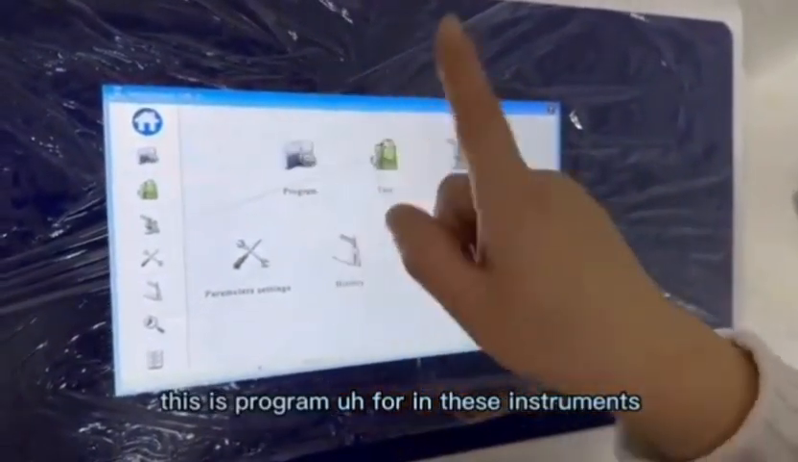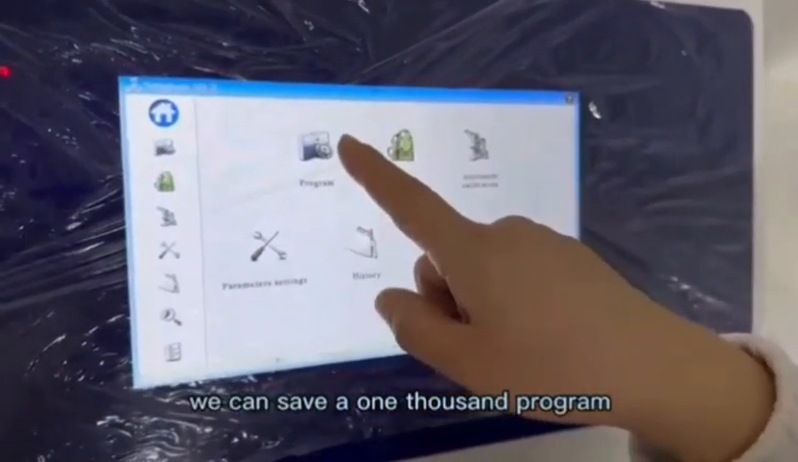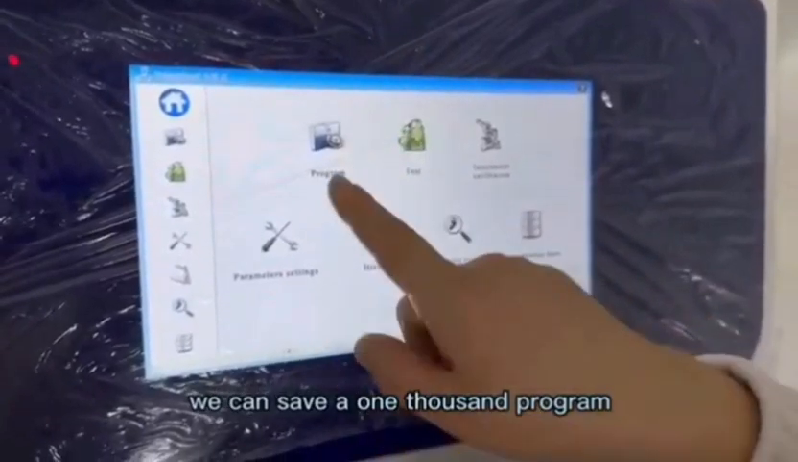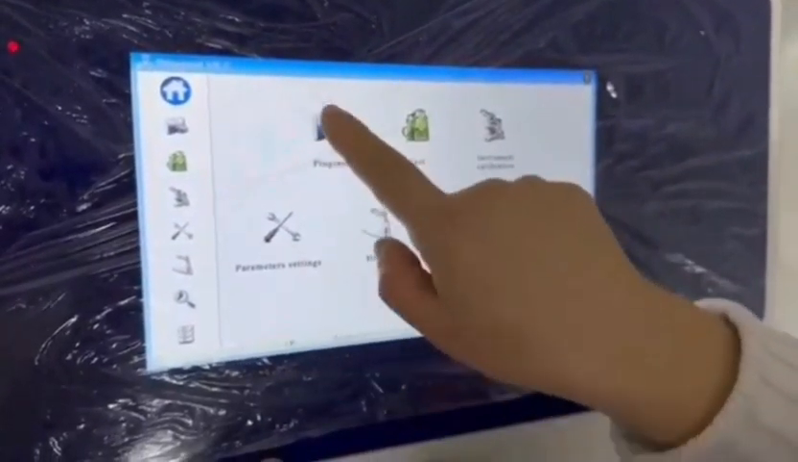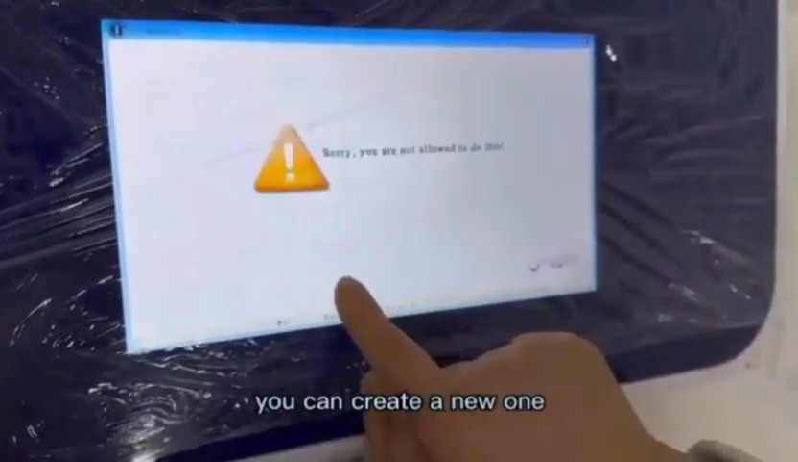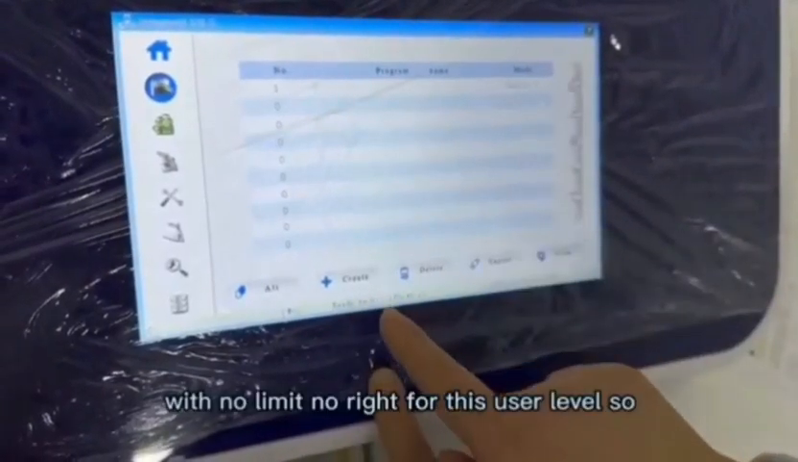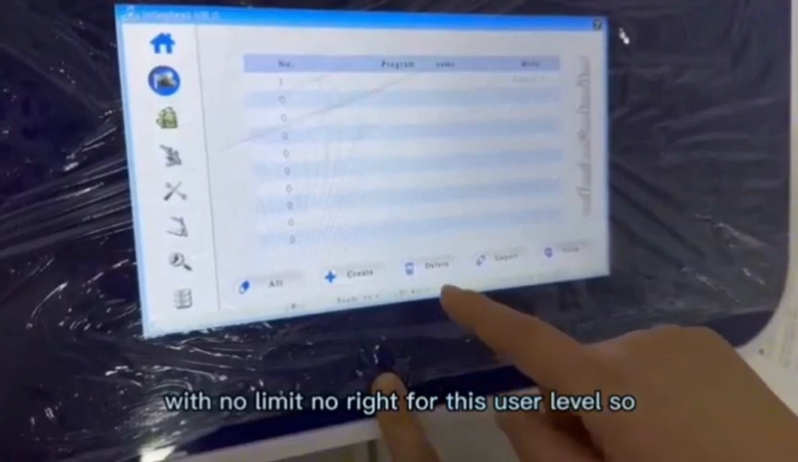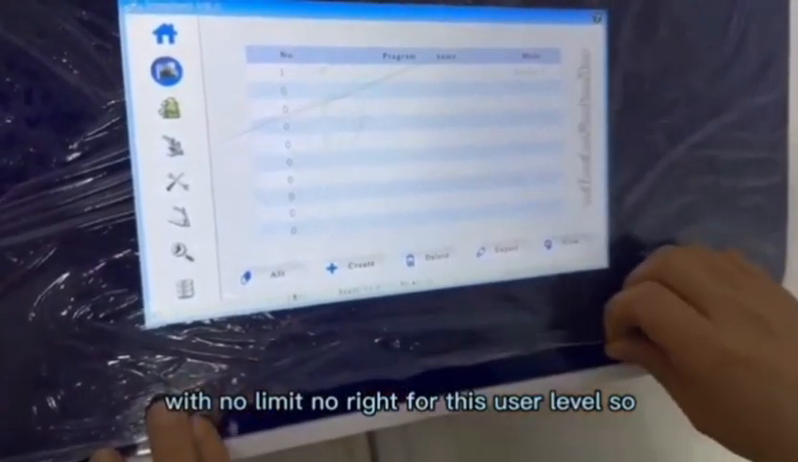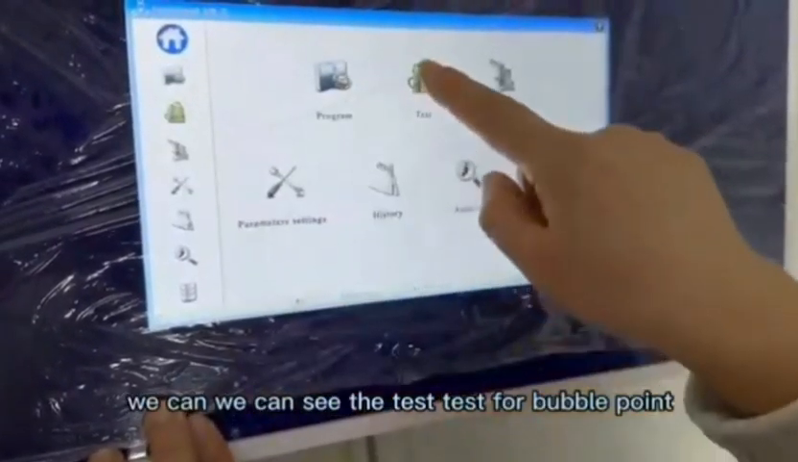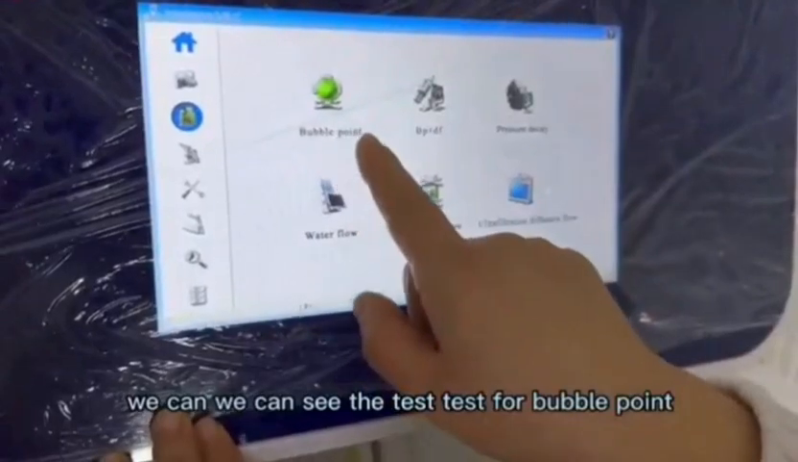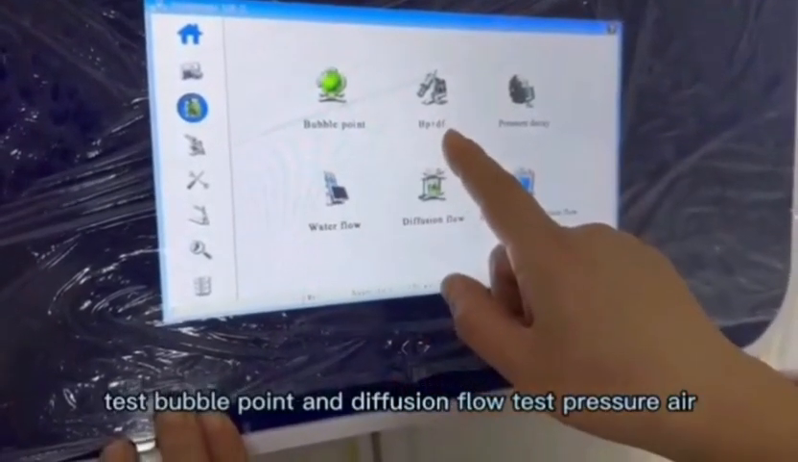In this instrument, we can see the program. It holds 1,000 programs, and you can create a new one with no limit, though there are no write rights at this user level. So we can see the tests for bubble point.